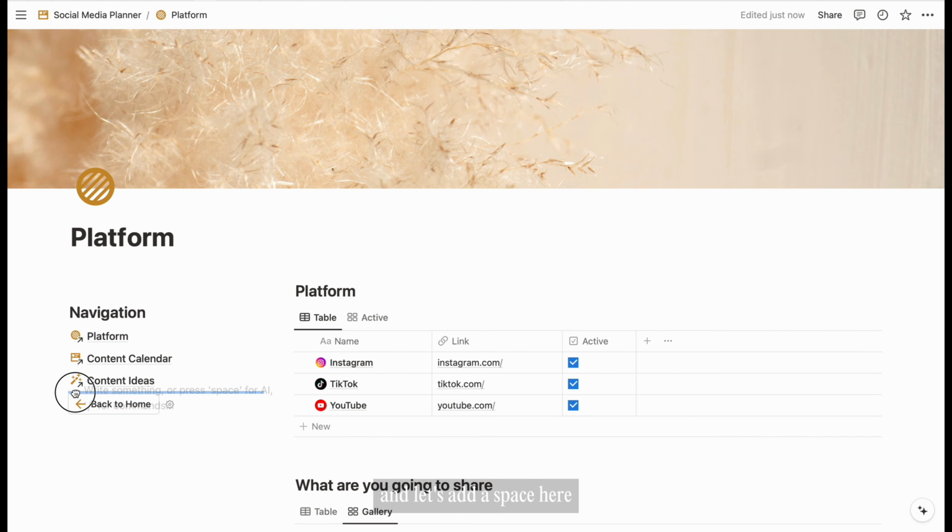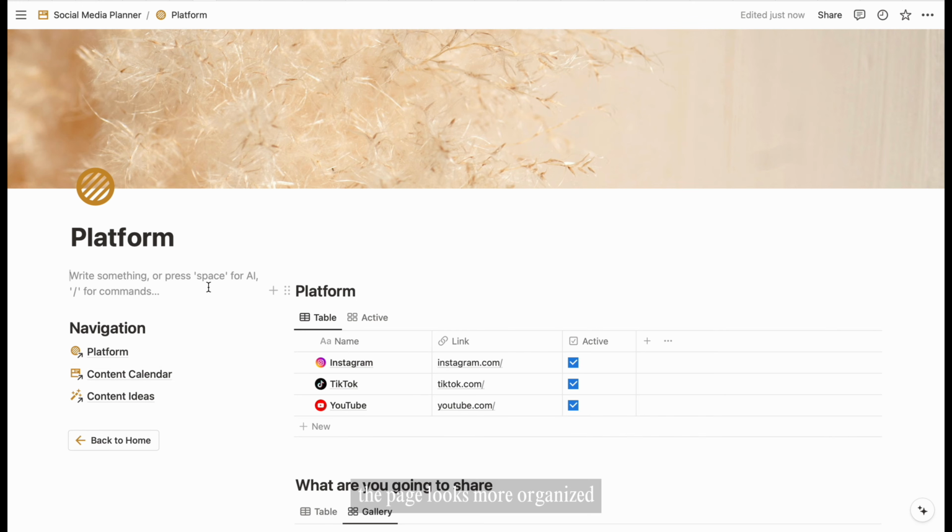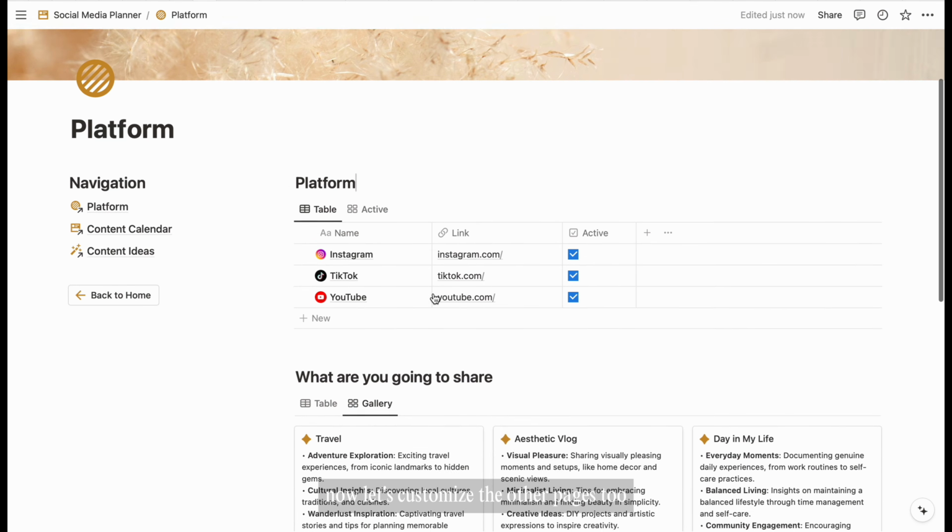And let's add a space here. The page looks more organized now. Let's customize the other pages too.